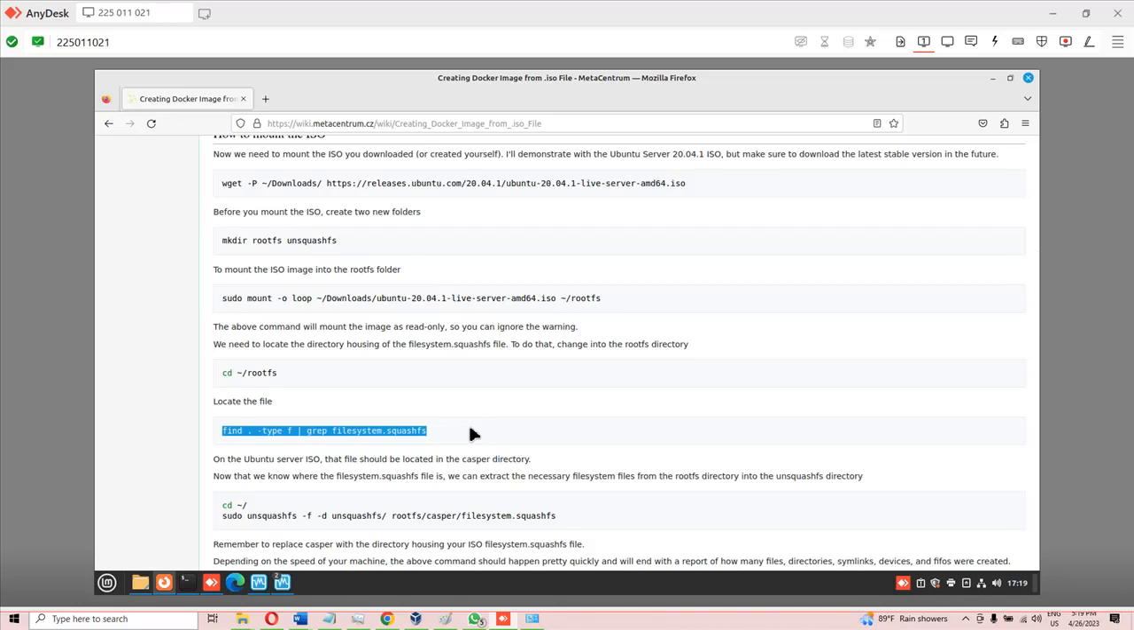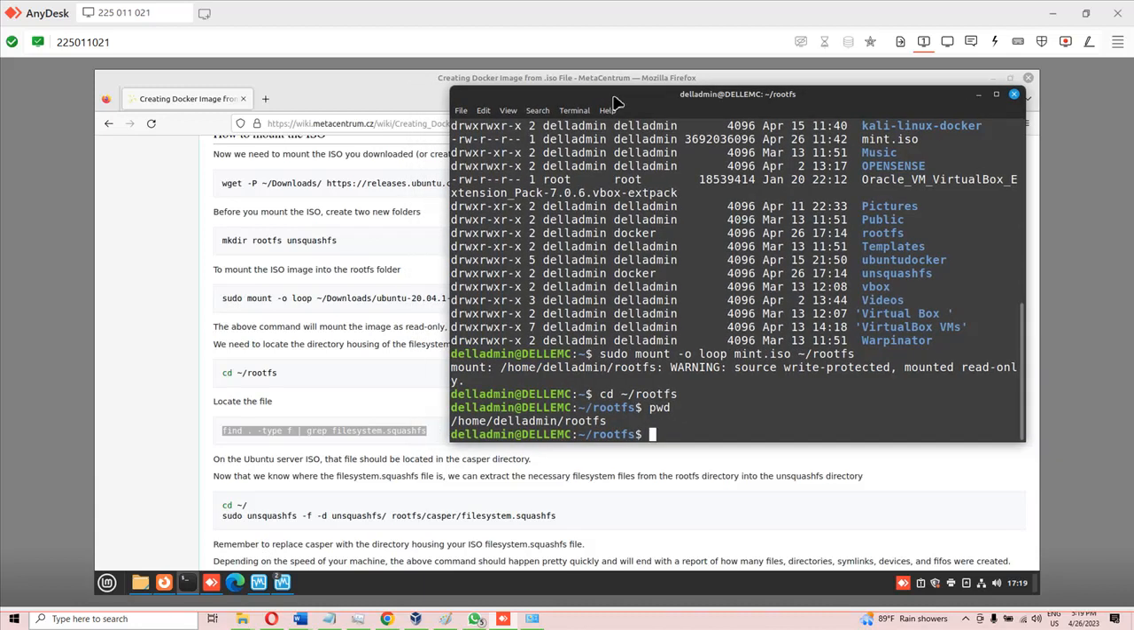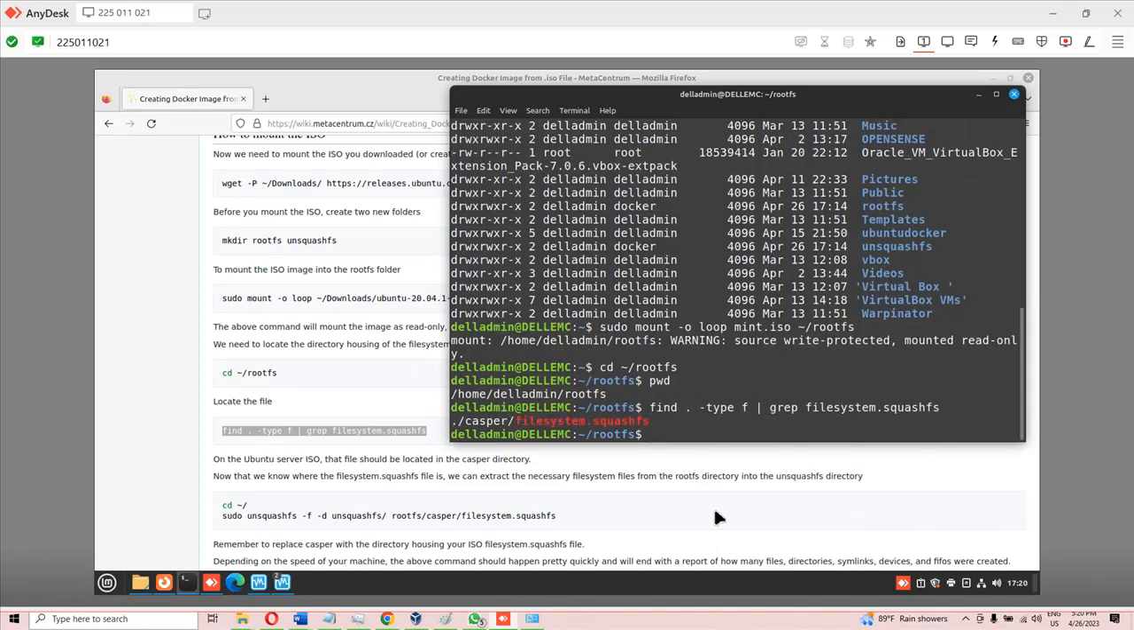The file should be located in the Casper directory. So now we are using the Mint. Locate the file. This is very important. Locate the file: filesystem.squashfs. So we go there. It's clearly giving, on the Ubuntu server, the file should be located in the Casper directory. So in the Casper directory, the filesystem.squashfs is found.